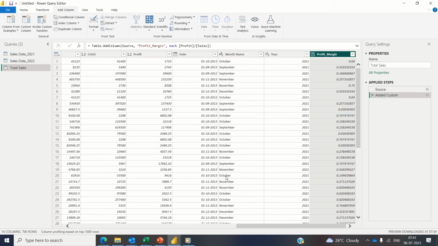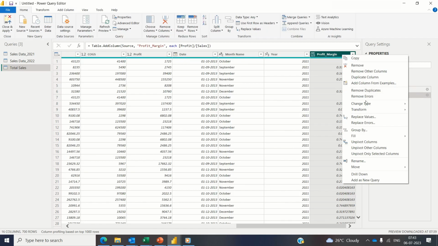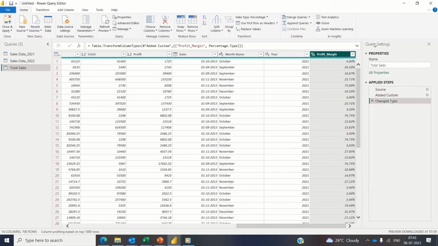And click OK. Now you see the profit margin column is added in this query. Alright, right click on the profit margin column header and select Change Type to Percentage. The profit margin column will now be displayed in percentage format.